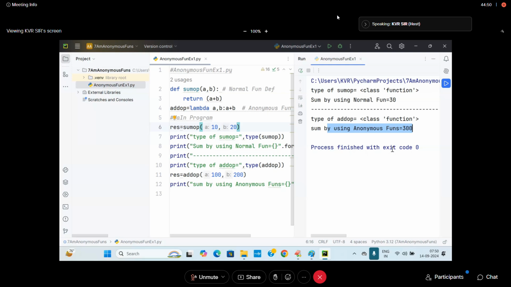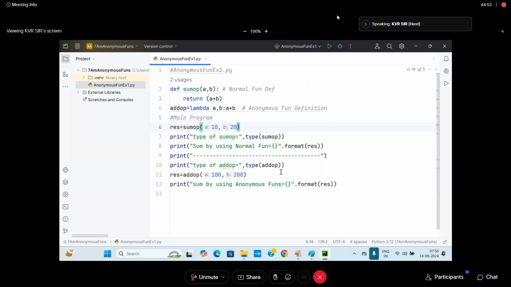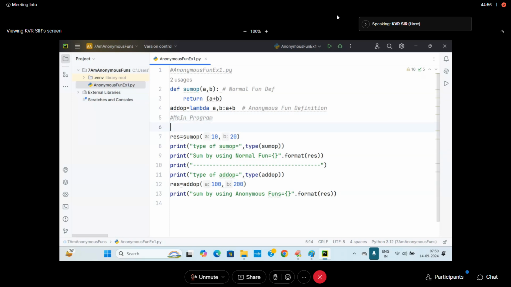Am I getting the result or not? So if you want to provide any dynamism, you can do that also. Here what I can do: print of enter two values. This part you are already aware of, for addition.